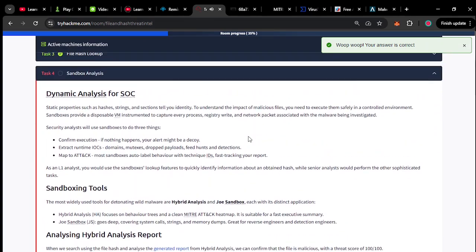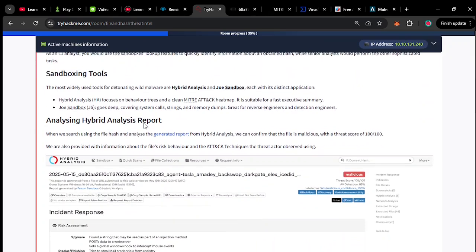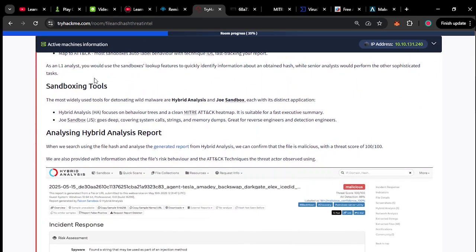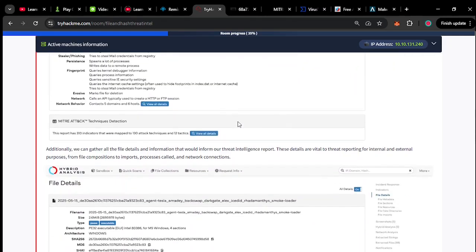Let's proceed. Right here we have a sandbox analysis, and right here we were introduced to two sandbox tools. We have Hybrid Analysis and Joe Sandbox analysis. We read here that Hybrid Analysis focuses on behavior trees and a clean MITRE ATT&CK heat map. It is suitable for a fast executive summary, while Joe Sandbox goes deep, covering system calls, strings, and memory dumps. Great for reverse engineers and detection engineers.